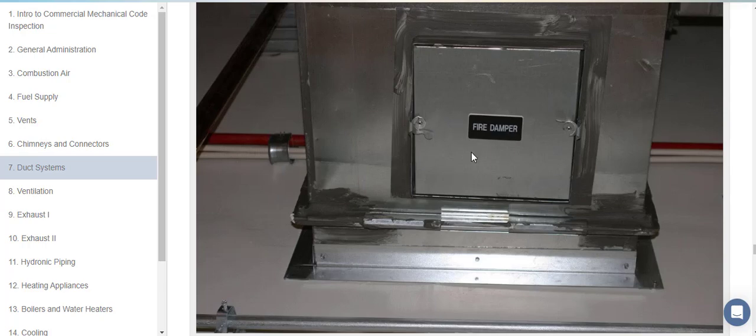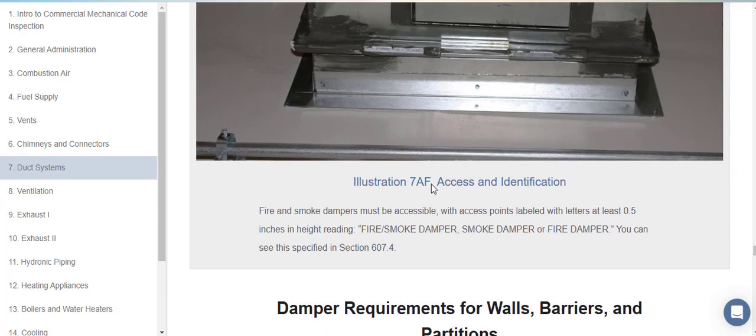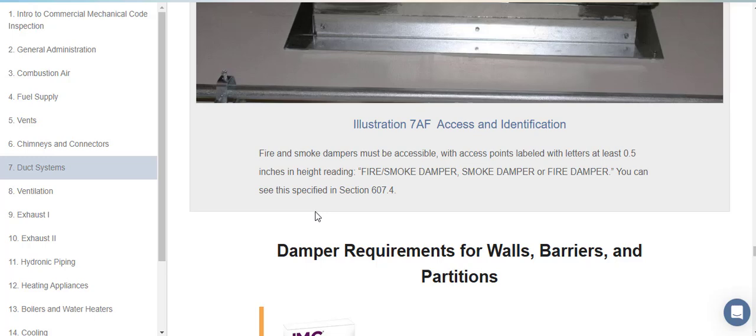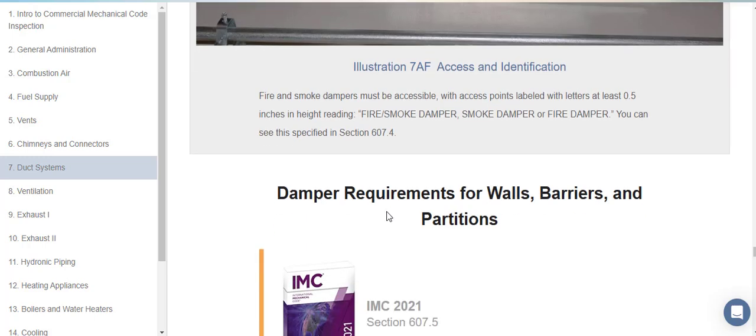Illustration 7AF, access and identification. Fire and smoke dampers must be accessible, with access points labeled with letters at least 0.5 inches high reading fire smoke damper or fire damper. You can see this specified in section 607.4.